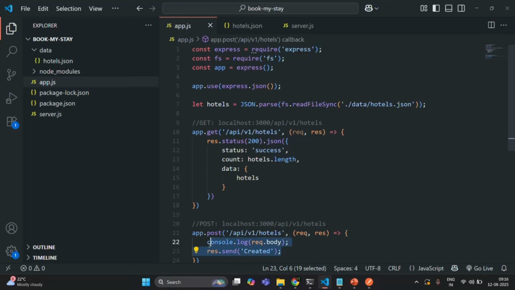So now we are going to write the logic to create a new hotel object, basically to add the new hotel object to this hotels.json file, because right now we are using this JSON file as our data source. We are not using any database solution. So for now, this JSON file is our data source from where we are going to read the hotels data, and where we are going to add new hotels.